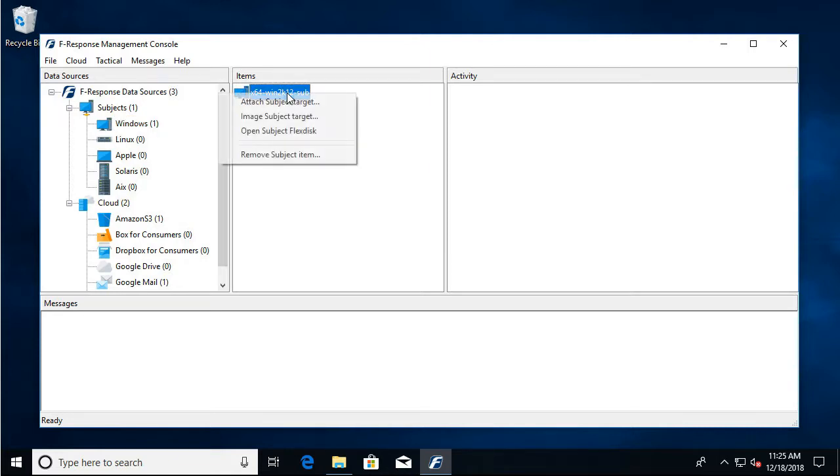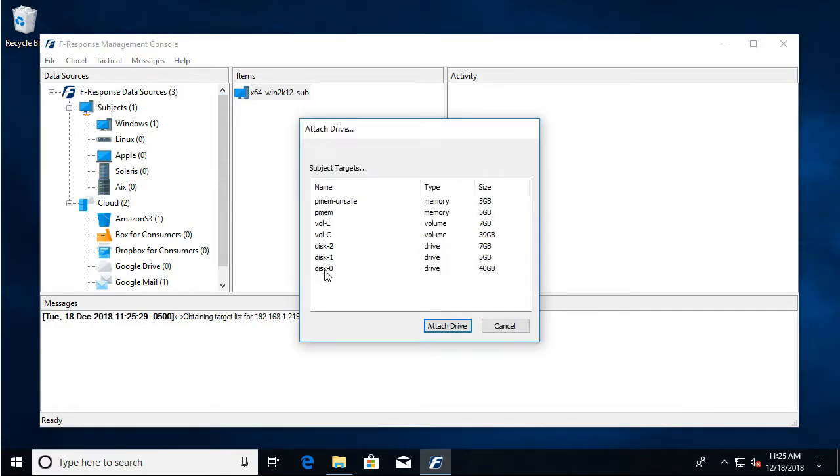We've got a couple of different options when we right click on this: attach a subject target or image a subject target. We'll start with attaching a subject target. We're going to go down to disk 0 and attach it to our machine as a physical drive.